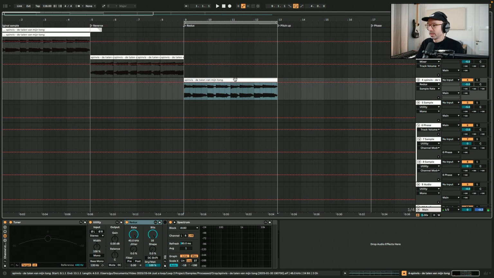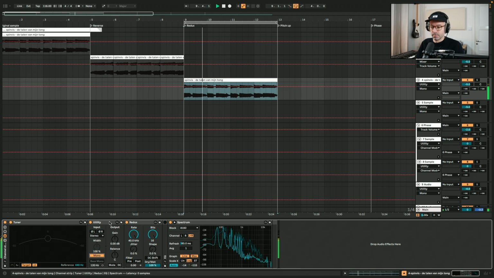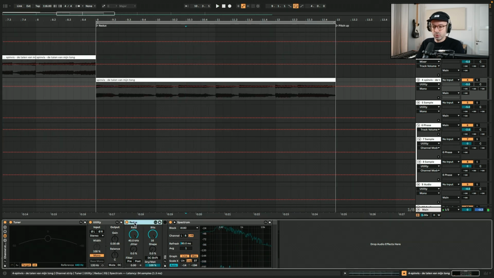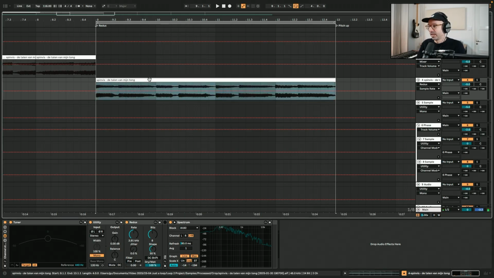So let me take another copy of the sample. I will use the utility to make it mono, and then use the Redux effect to lower the quality. So I'm going to put the bit depth at 8 and then put the shape on 50, otherwise there's a lot of noise in the sample. And then for the sample rate, I'm going to reduce it to 3.91 kilohertz. That's very specific because that is the lo-fi mode 2 on the Boss SP-202 sampler. So this sounds very metallic and lo-fi.